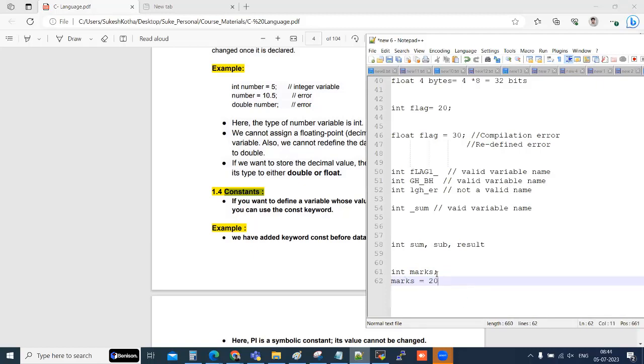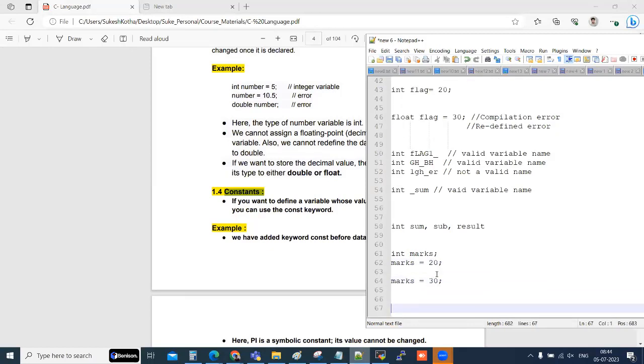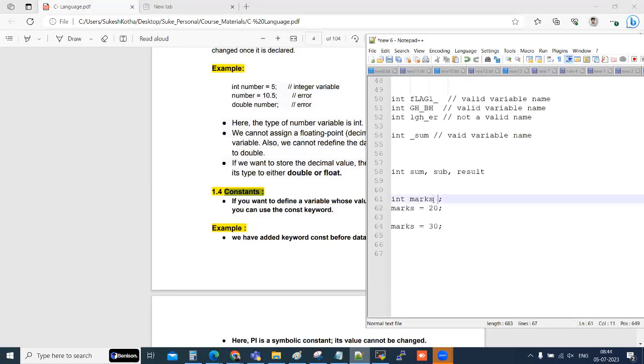Marks equals to 20. I can assign. After some time again I can change the value as a 30, or so. At the time of declaring a variable also I can initialize some value to the variable.